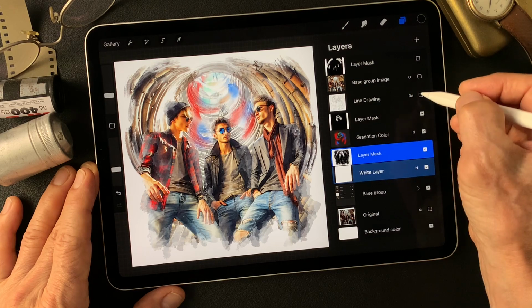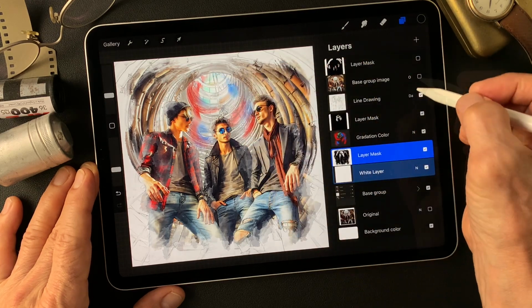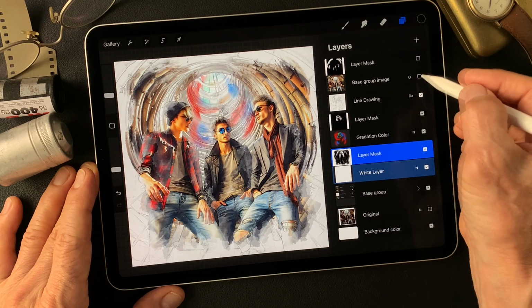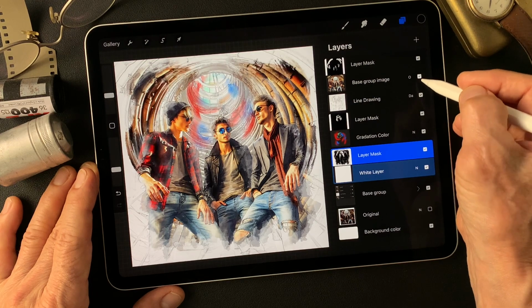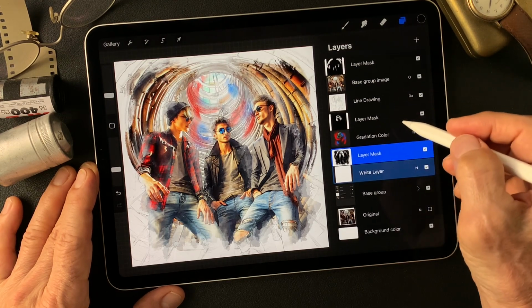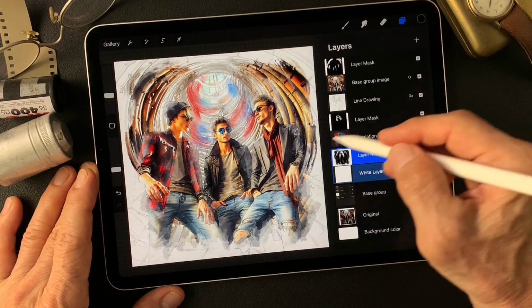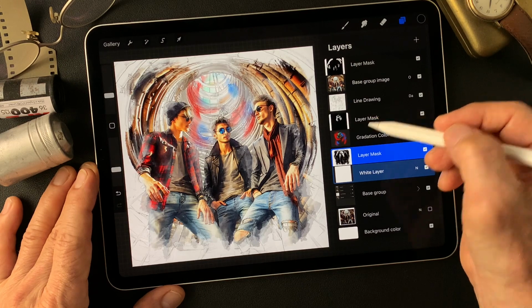Then the line drawing type image to darken some shapes. Then the base group image to contrast up with mask. Touch. Yep, I guess that's it. Pretty simple, but kind of interesting image, I think.